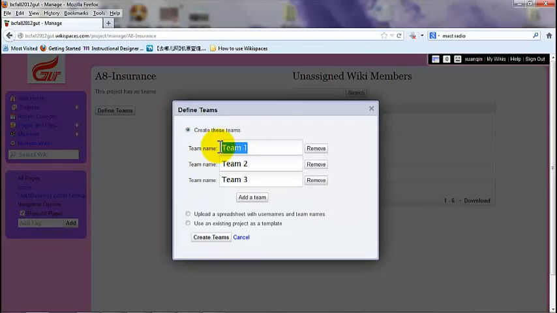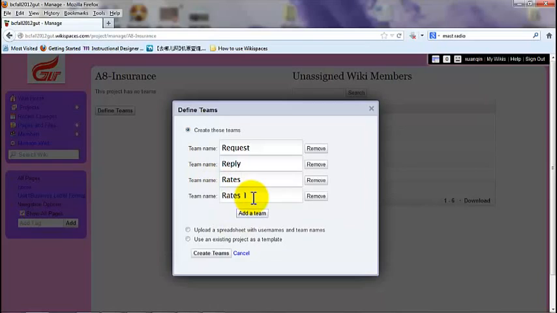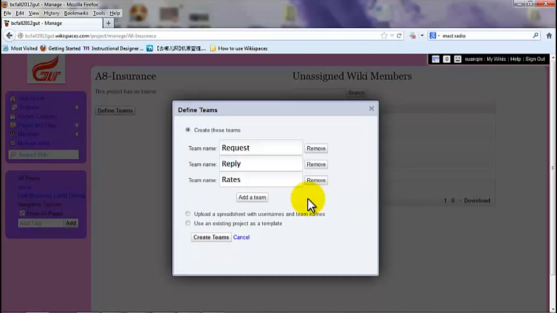I create a name for each team. I can add more teams by clicking the Add a Team button, or I can remove teams by hitting the Remove button next to the team that I don't need. Then click Create Teams.